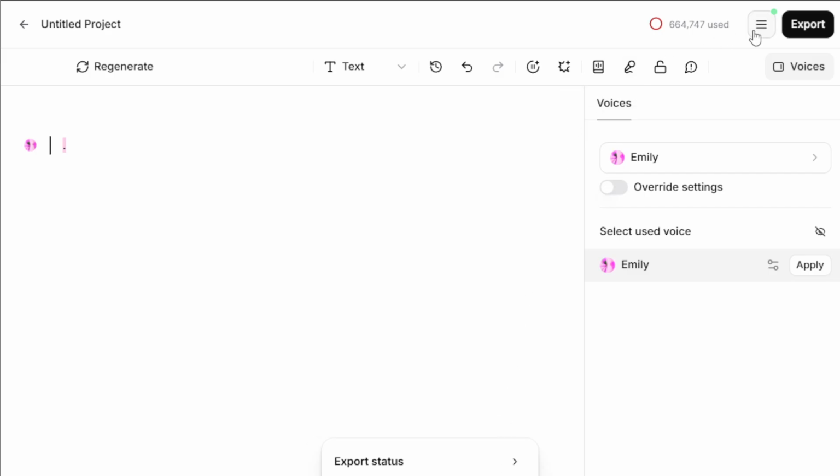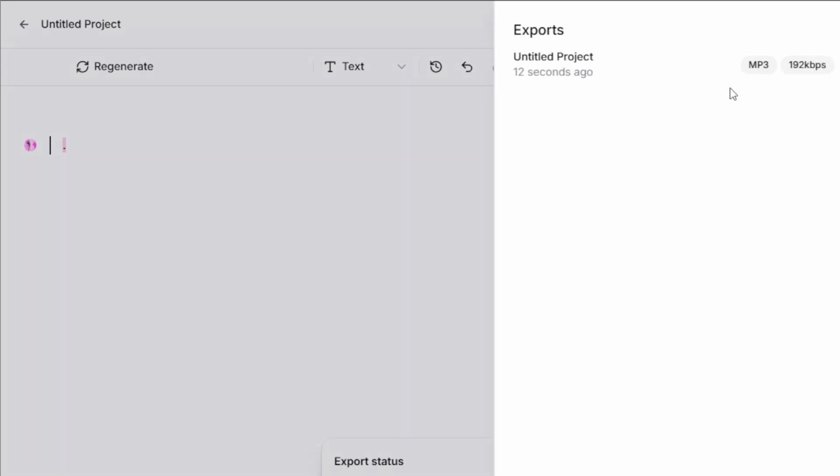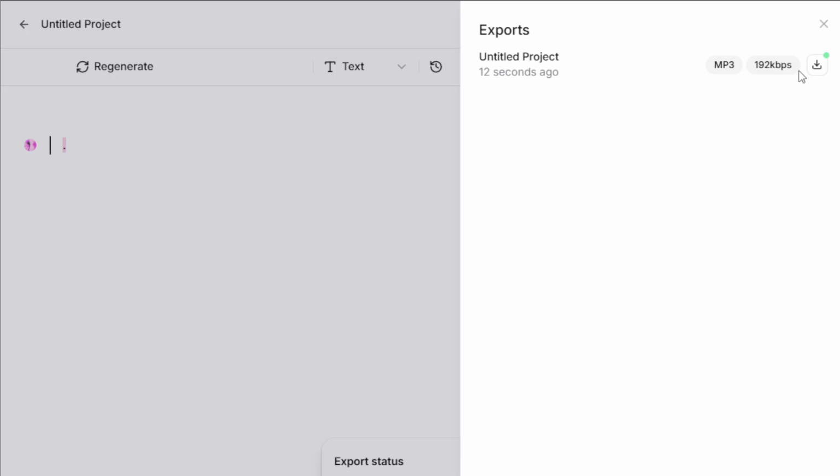Whether you're adding background music, integrating it into a video, or simply listening to it on a loop, the MP3 format ensures that you have flexibility and ease of use. It's that easy. No complicated steps or additional software required. You've successfully downloaded your audio in just a few clicks. Remember, practice makes perfect. The more you use these features, the faster and more intuitive the process becomes.